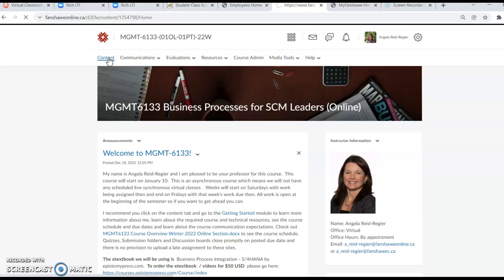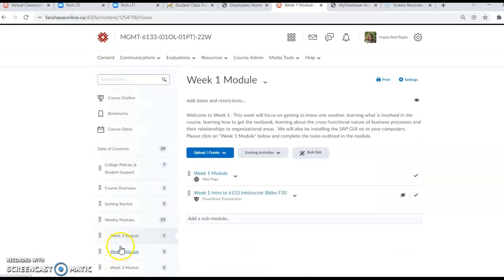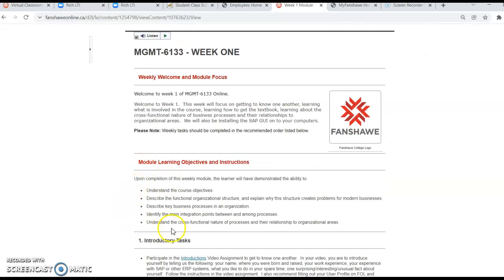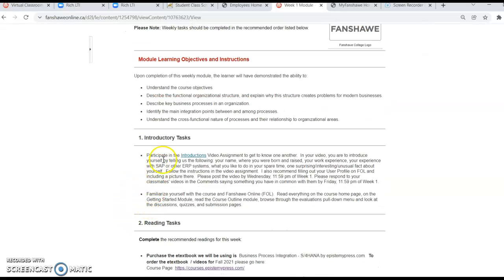So you go to content to see what you need to do. You go to week 1 module and you can click on week 1 module. And here it's telling the student everything they need to do for that week. So welcome to week 1. It's about getting to know one another. Here are the week's objectives. The introductory task is there's an introduction video assignment. So they need to create a video and introduce themselves to the class.